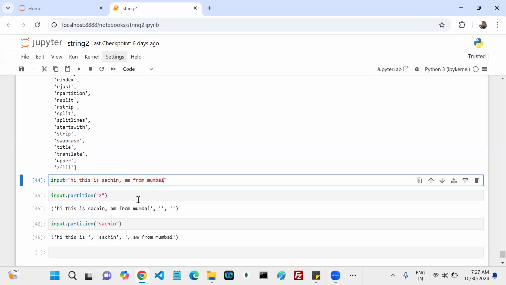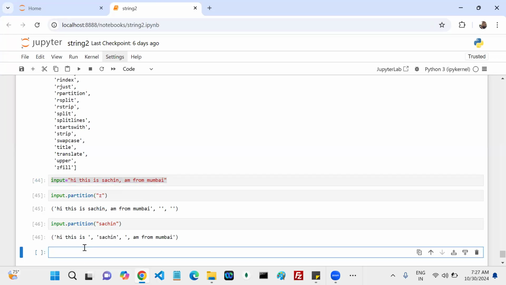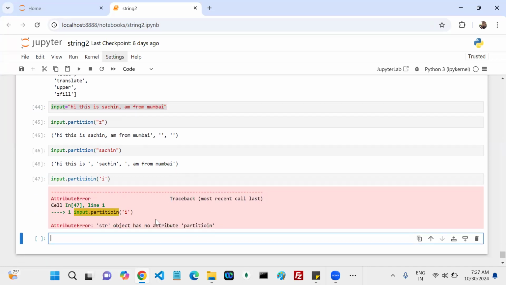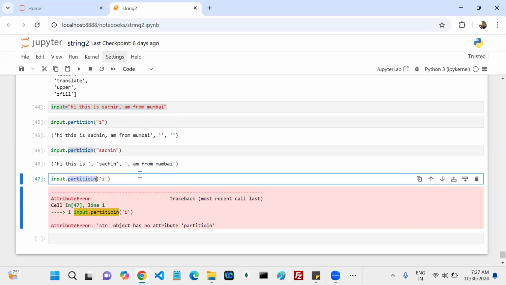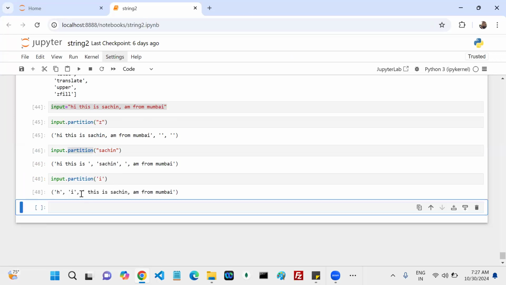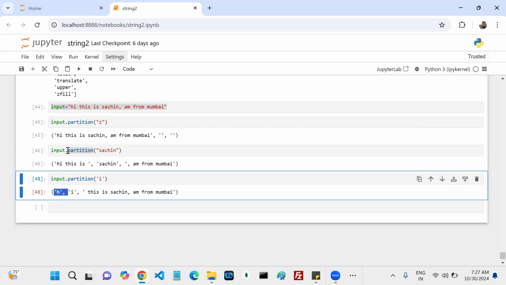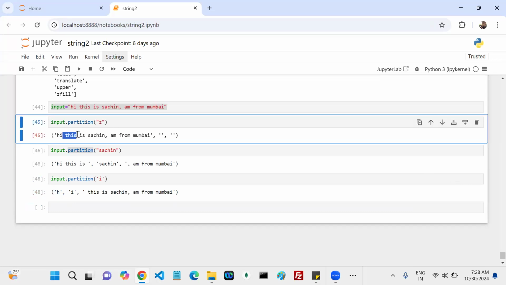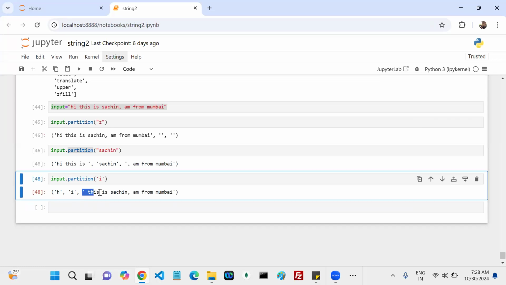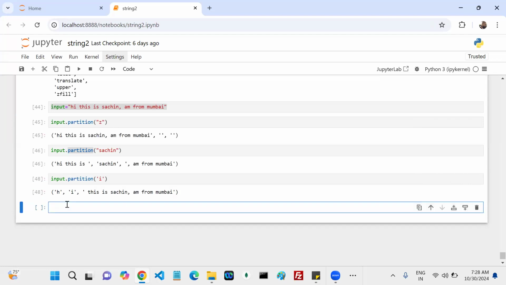Now let me change something. Input.partition of I. I added I. Now, if you come here, wherever the I is there, this is the I. Before it is one partition, I is one, and from here up to this: this is Sachin, I am from Mumbai. Did you observe one thing here?